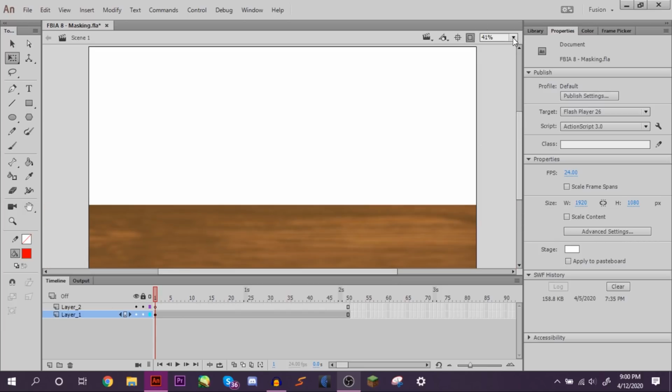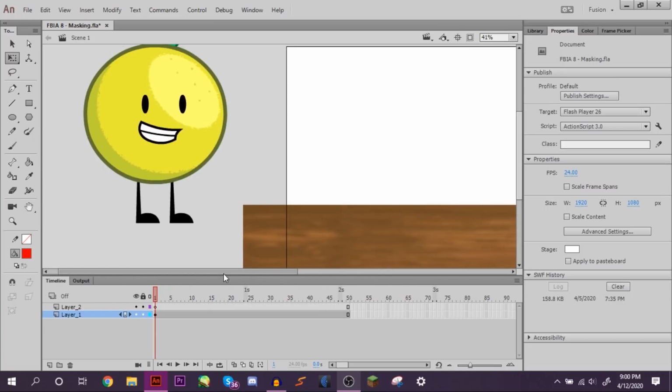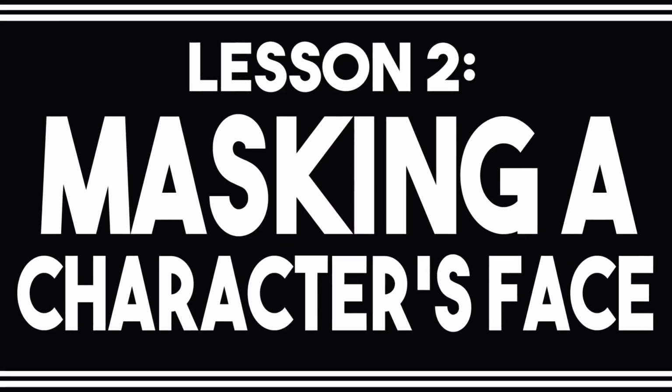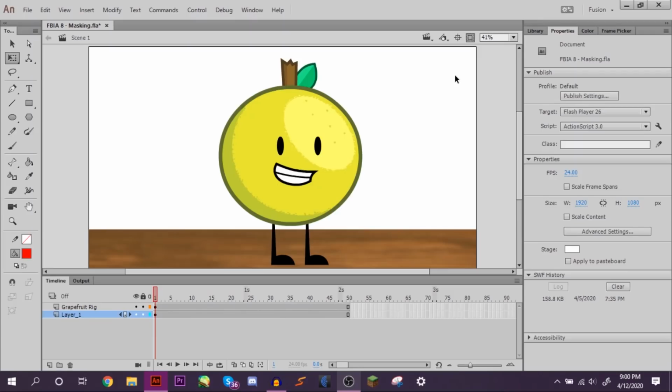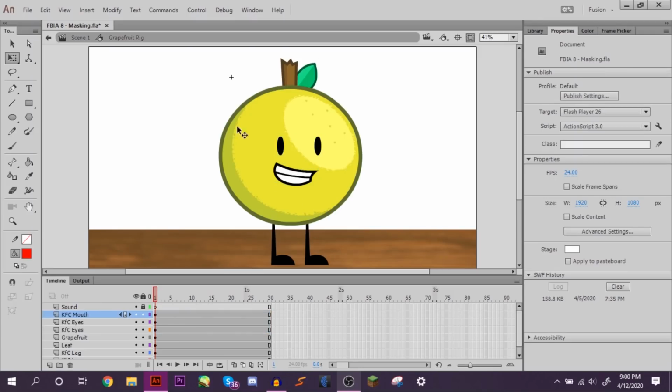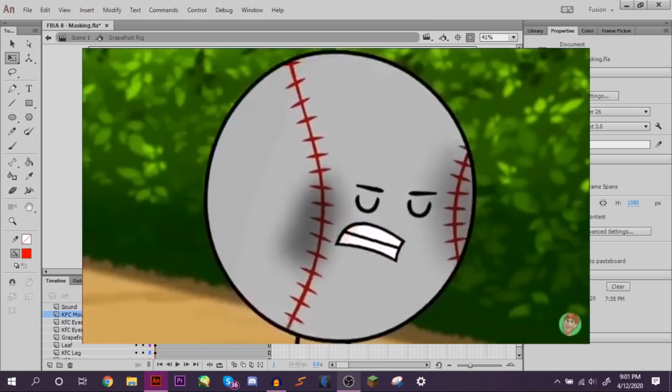Now I'm going to show you guys how to mask a character's face, like this lad. Okay everyone, so now we're going to learn how to mask a character. One technique that masking can help do with an object show is it can actually help mask a texture that an object actually has. So say for example, Baseball from Animate Insanity.